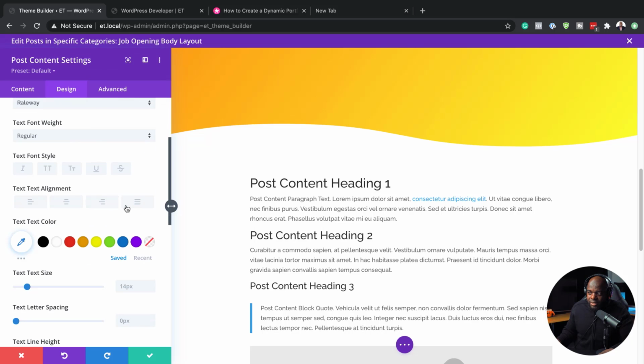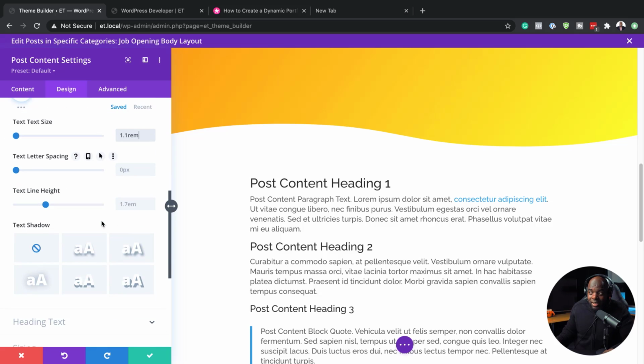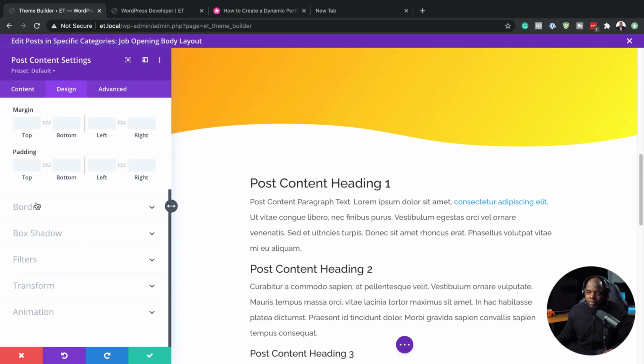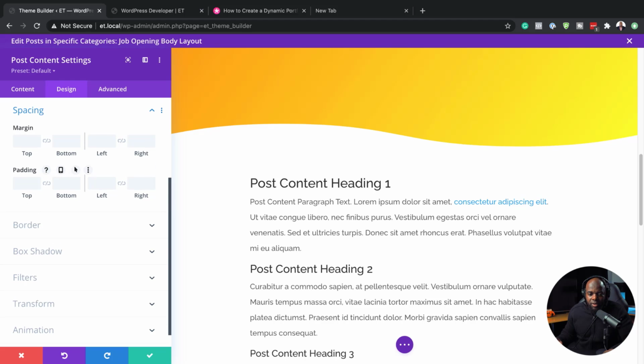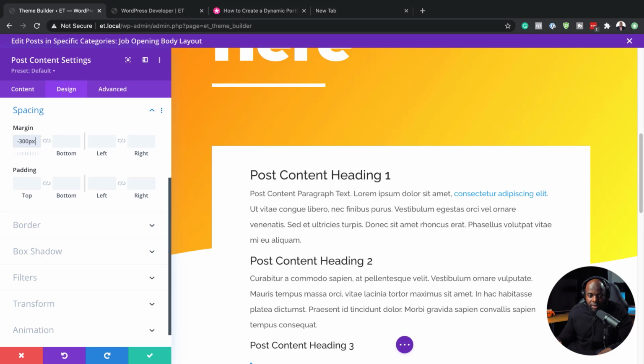And for my text size, I'm going to set this to 1.1 rem. And for my text line height, I'm going to set this to 2.1. Now let's head over here to spacing. So over here, we're going to add a margin of -300 pixels because we want this design to go into this bottom divider here. So I'm going to set this to -300, and now you can see everything has been pushed up.